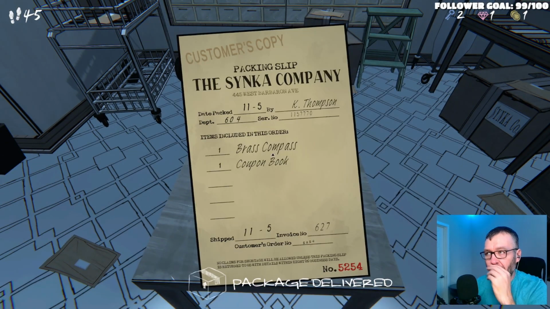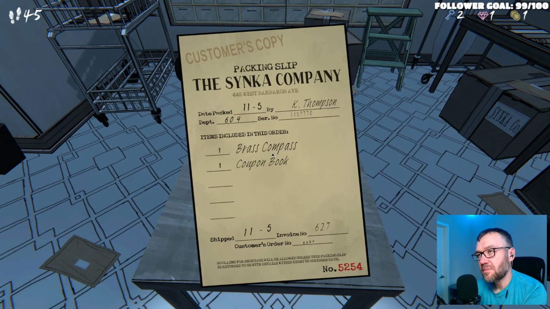All right. Customer's copy, the packing slip. The Cinca Company. Date packaged by so-and-so. Brass compass. Wait, if this has a date on it, what was the date in the one room yesterday? It was November 17th. This says date packed 11/5. Interesting.